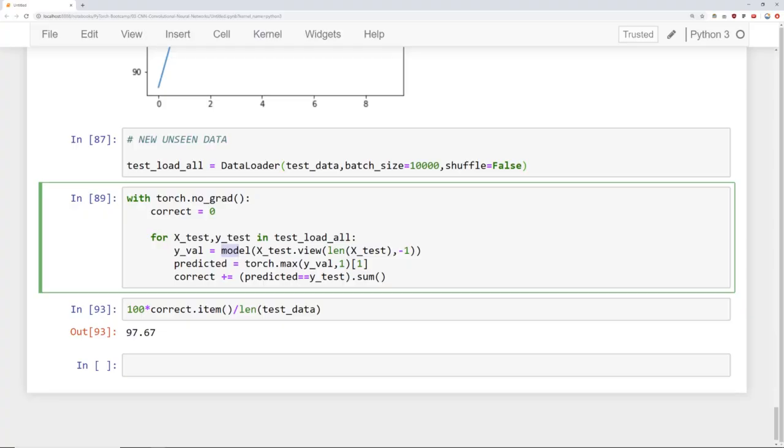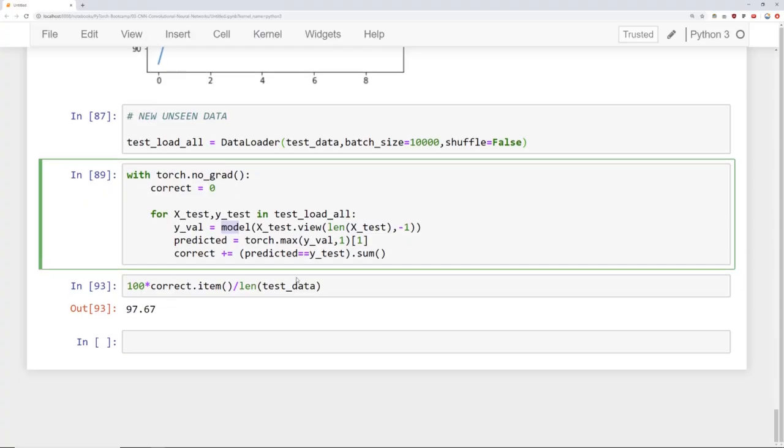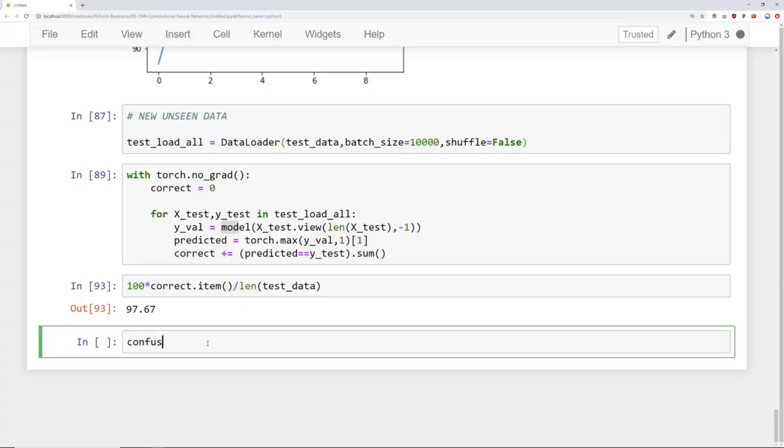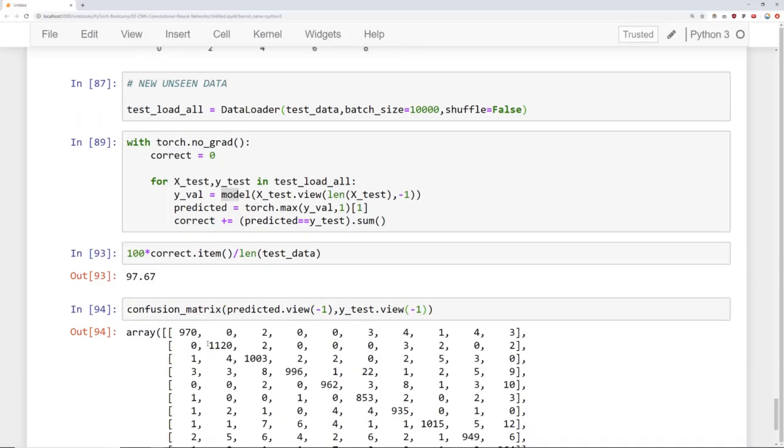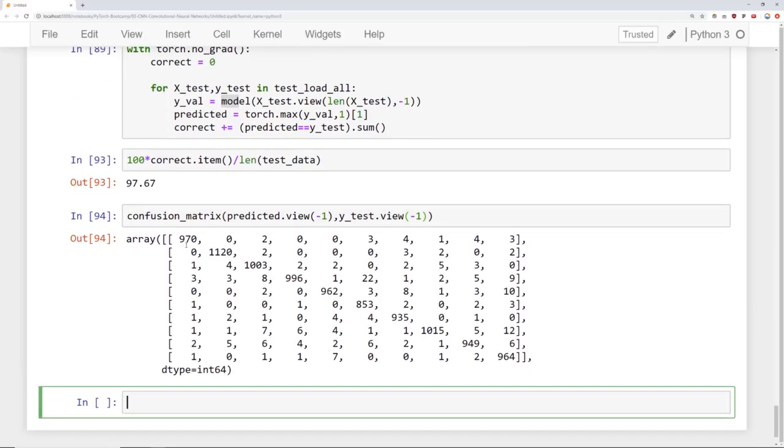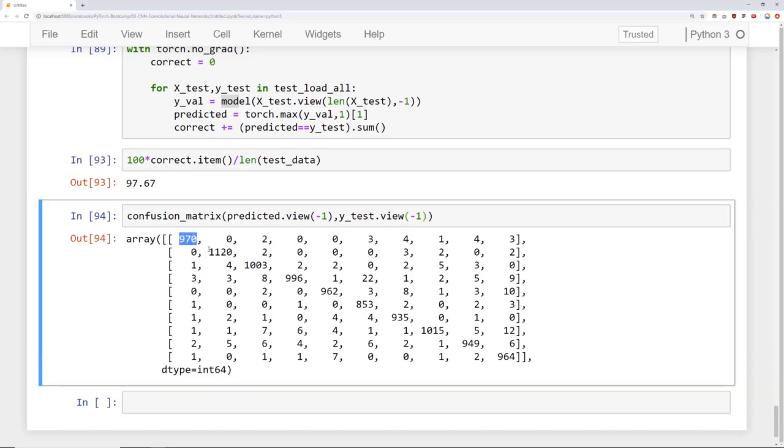If you wanted to display a confusion matrix on this, what you can do is say confusion matrix, pass in your predicted, and we'll view this as -1, so the dimensions are right for confusion matrix, and we'll do the same thing for y_test, -1, go ahead and run that, and there is your confusion matrix. Essentially, the diagonal is how many it's getting right per class versus what it's actually predicting per class. And if you have any questions on the confusion matrix, make sure to check out our lectures on evaluating classification metrics.